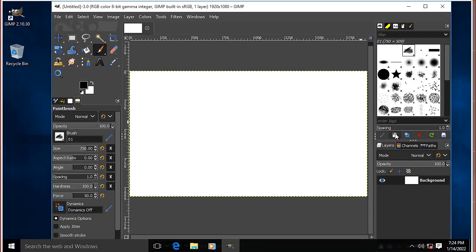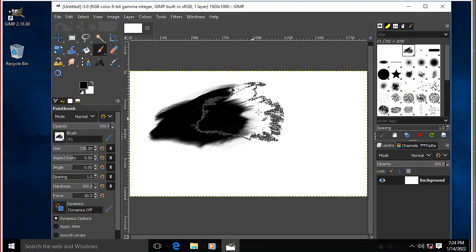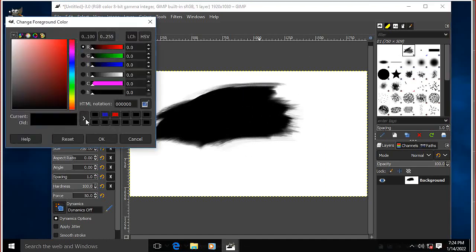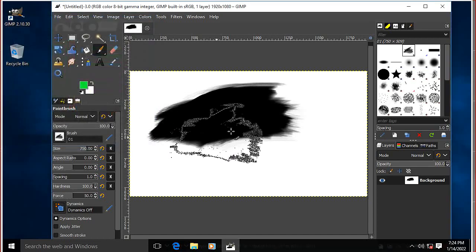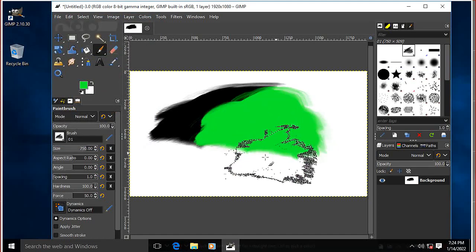Open a new canvas, and I can use the brush like this. It does take other colours if I want to use them. Grayscale.